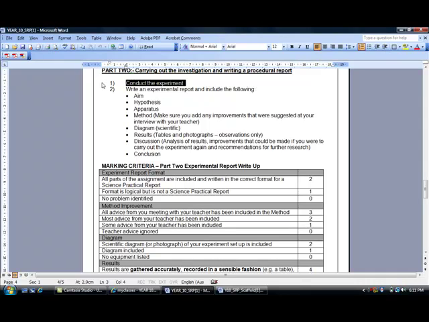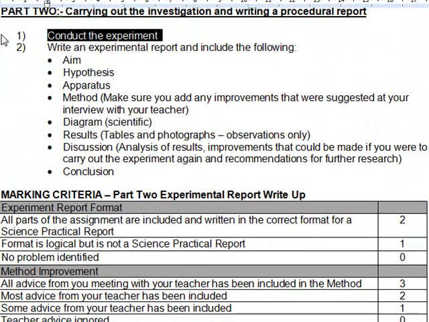Obviously the first part of part 2 is conducting your experiment. Even if you are doing one of the ones that's going to take a little bit longer to conduct, like anything where you are growing plants or anything like that, you've got the 2 weeks of the holidays to be able to spend a fair bit of time on that. So take care when conducting your experiment and just make sure you're following your instructions.